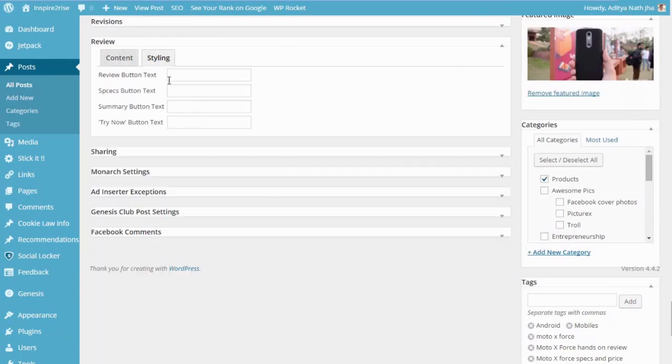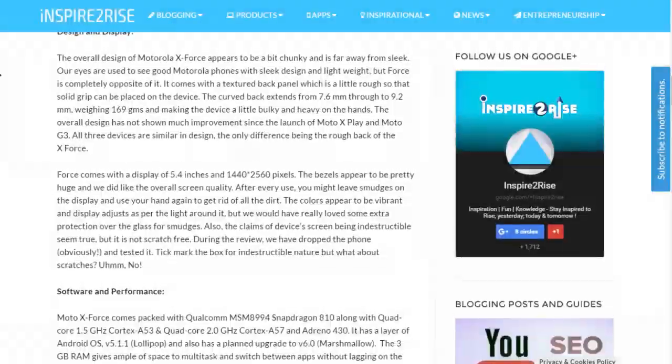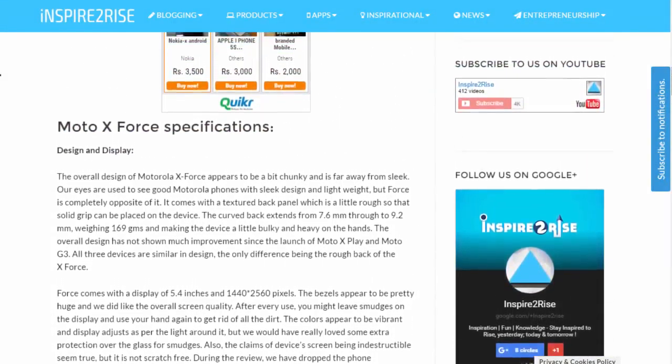So these are all of the sections, and you can also set up custom text for your review button, for the specifications button, for the summary, and for the try now button. In case you just want people to try something, or you want them to buy something, you can always select different options for that. And you can see the Schema Ninja plugin in action, the output itself.